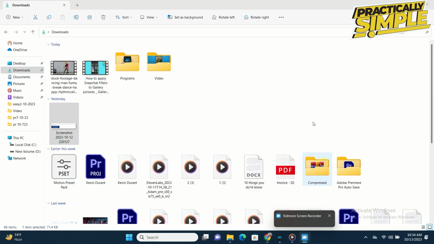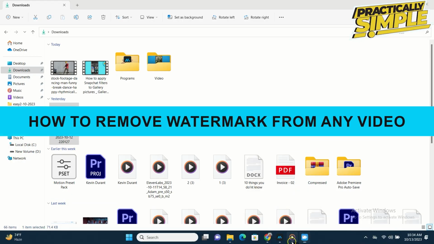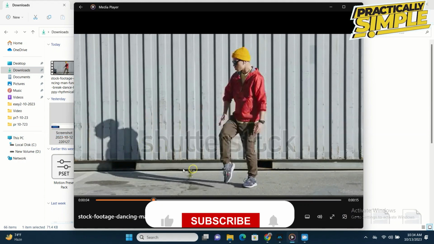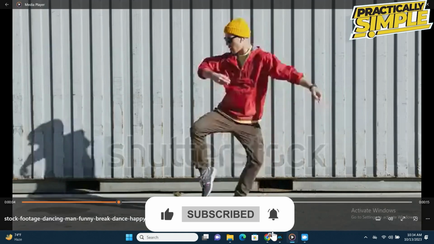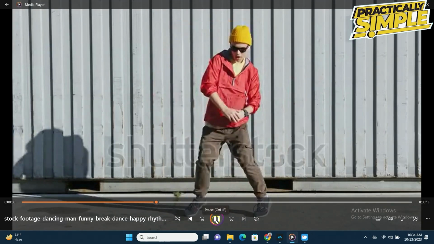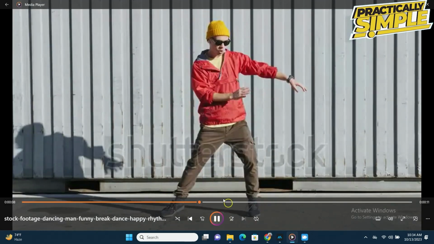In today's video, I'm going to show you how to remove watermark from any video. So as you can see here, I have a video that has a watermark on it. In order to remove watermark from a video, you need a Windows or Mac computer with active internet connection.